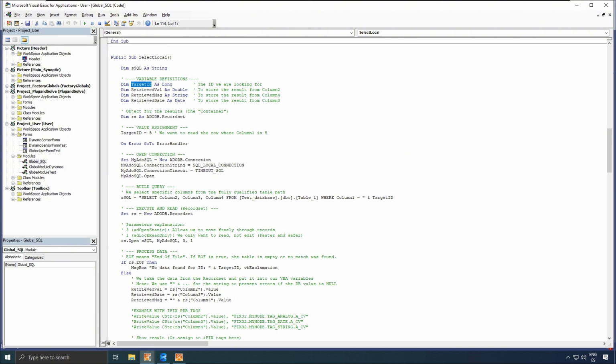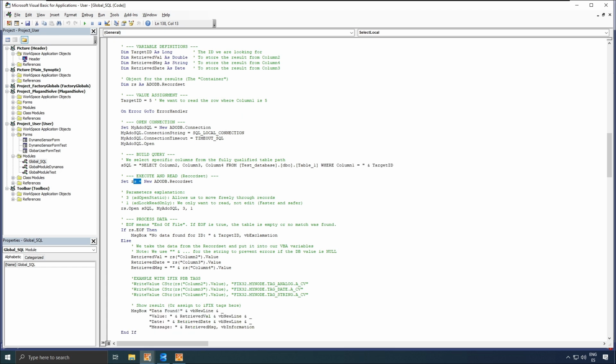In addition to the myAdoSQL connection, we define an ADODB.RecordSet object called RS. A record set is like a temporary table containing the results returned by the SQL query. It is necessary for executing the select command. The rest of the code for querying the database remains the same as in the previous examples. Then we move on to constructing the query. The select statement requests values from specific columns in our table, where the condition we defined previously is met. Next, we proceed with the execution of the select statement.